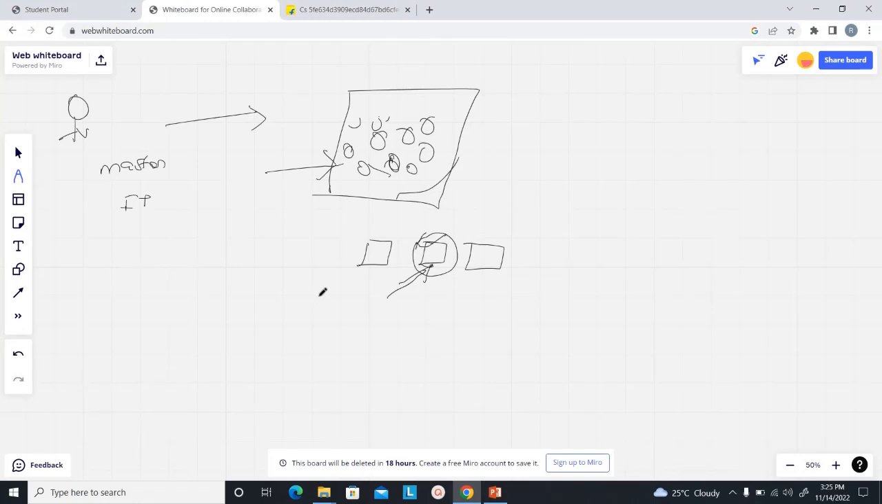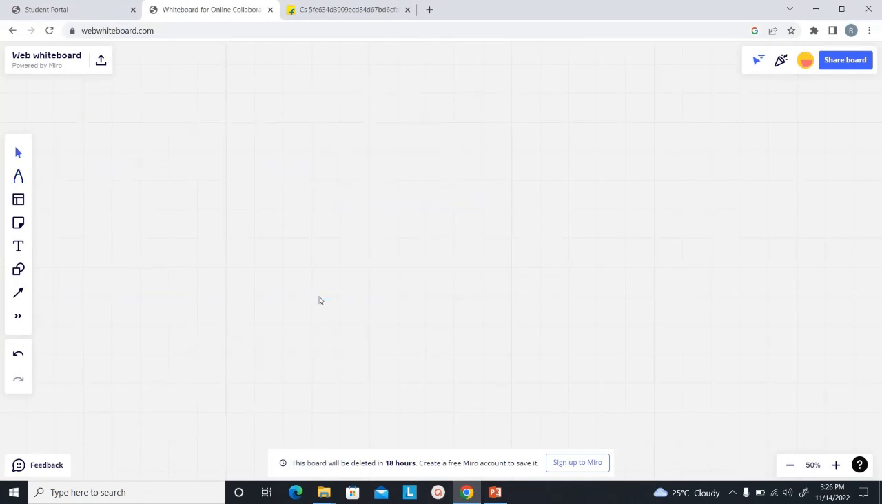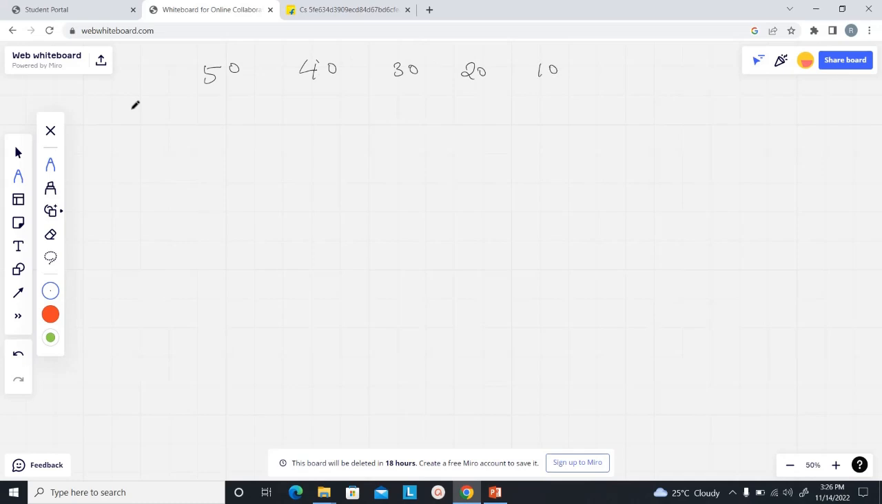Let me explain this first point with an example so that it will be easy for you to understand. Let's say I'm going to have elements like this: 50, 40, 30, 20, 10. Now the elements are arranged in a descending order. Let's say I wanted to arrange these elements in an ascending order using the bubble sort algorithm. How am I going to do that?